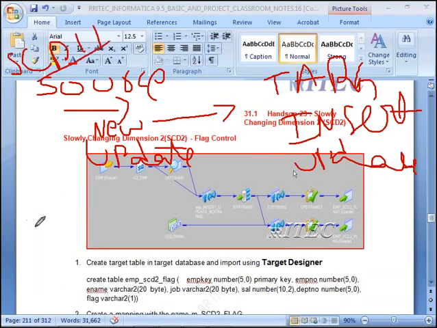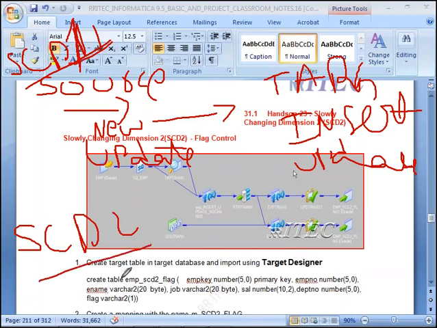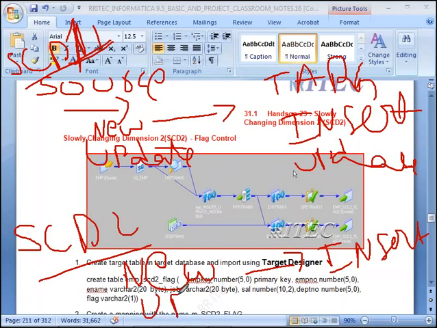Now come to SCD2. What it is going to do is, if a new record comes, we insert it into the target. If an update record comes, then also we insert it into the target. That means there is a possibility that the same employee may have two or more records available.